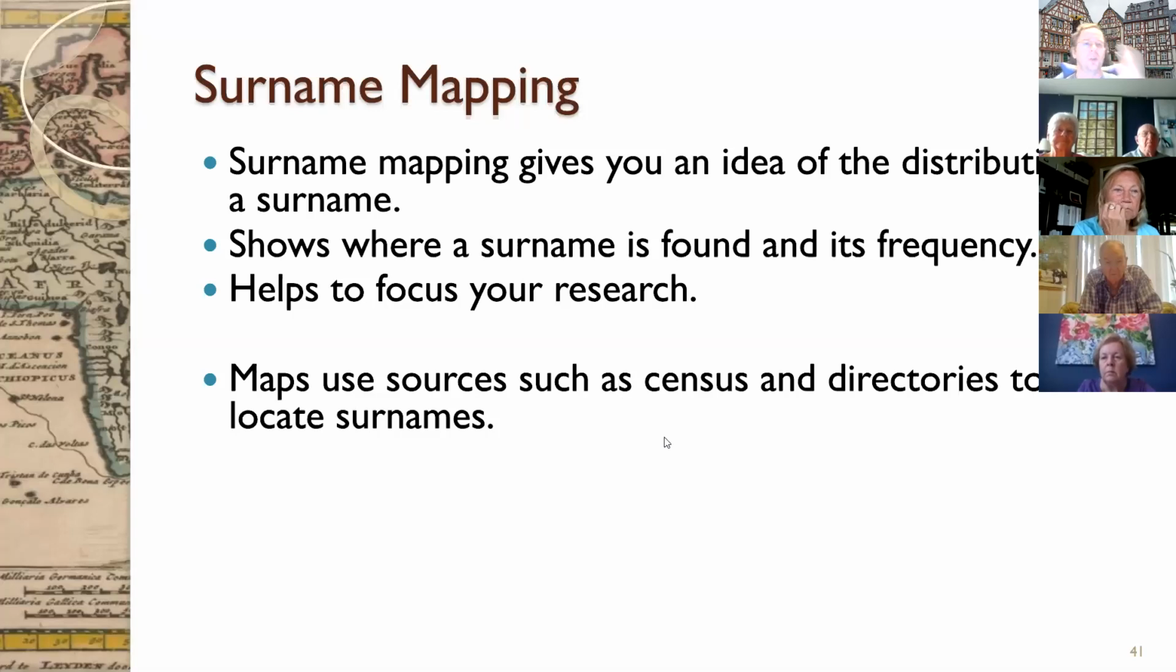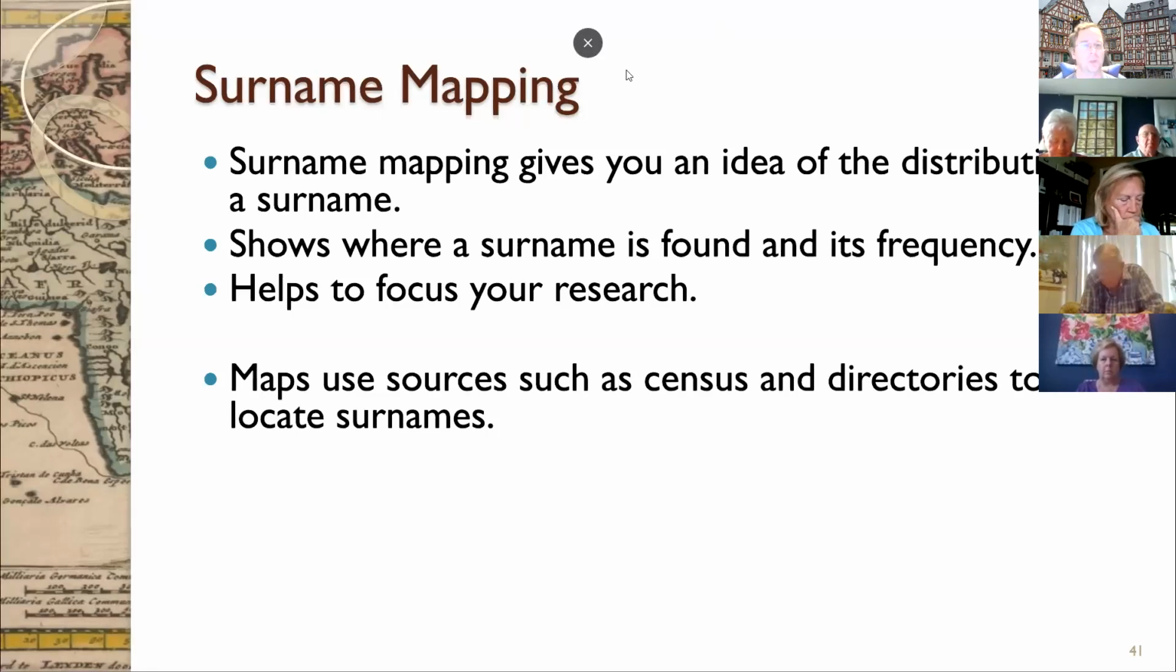So surname mapping is a way to give you an idea of the distribution of a surname within a region. It shows where the surname is found and the frequency of that surname in those locations. So this can help you focus your research.